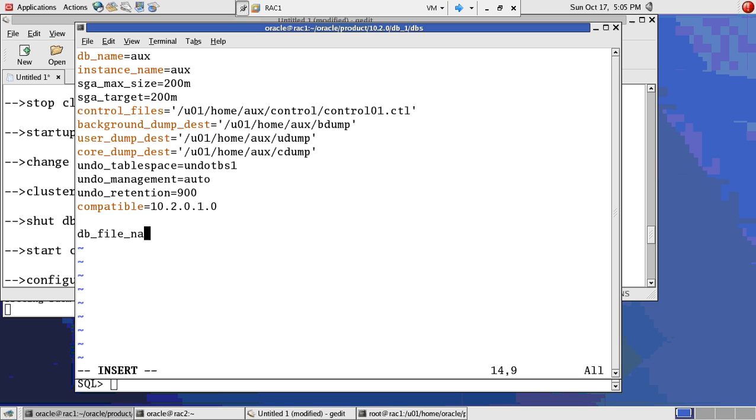db_file_name_convert. What is the path of your data files here? Plus DG1 dev, in that data file. And here we are going to change it to /u01/home/aux/data. Then log_file_name_convert. What is the path for this? Plus DG1 dev online log.